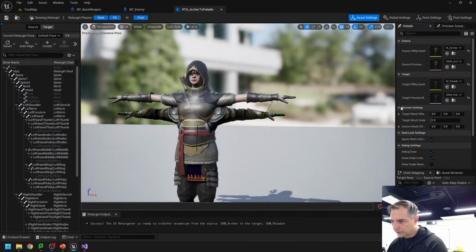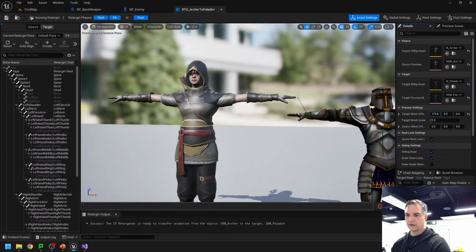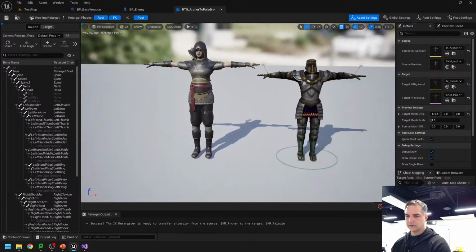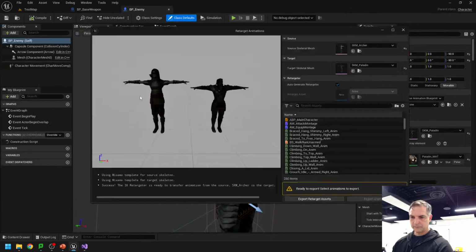And I'm just going to go to details here. Here it is, target mesh offset. So I'm going to move it on the x-axis here. Just move it across over here so you can see it. So you can see that there is definitely a size difference between the two. Now you don't have to do this. I just did it so I can show you what this looks like. But that is the retargeting.